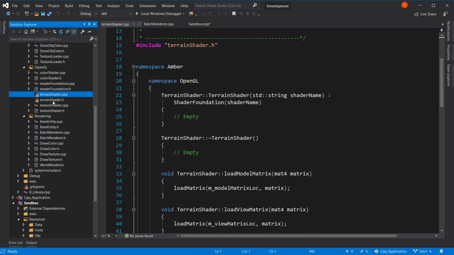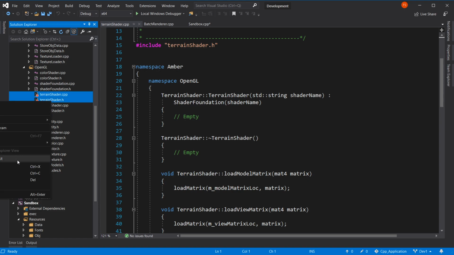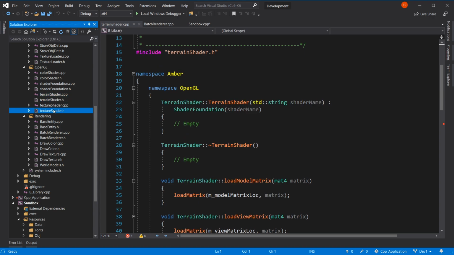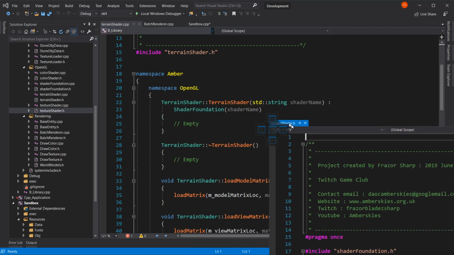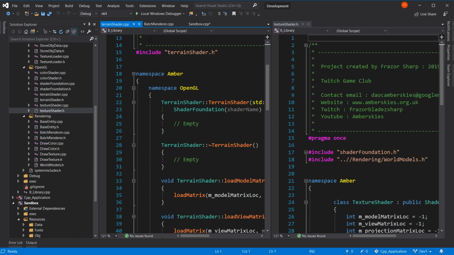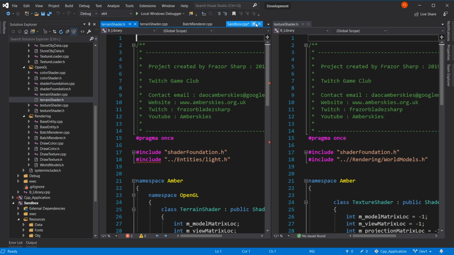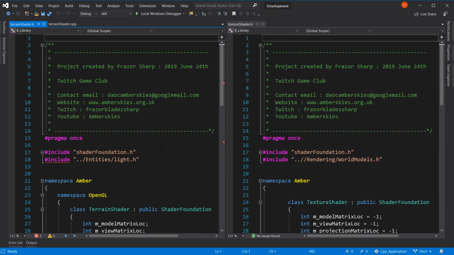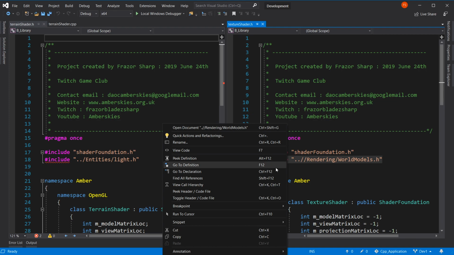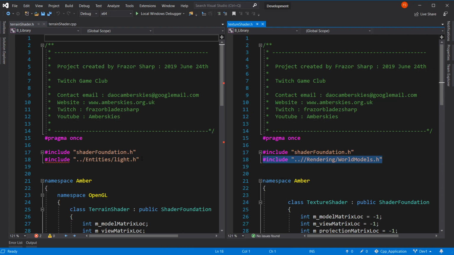Alright, let's add these two. So add to project. Let's do this one first. So texture shader.h, and on this left hand side I want terrain shader.h. There we go. These are the two that I want. Here we go. Okay, so that's the first thing that has to change. That replaces that. That's a good start.